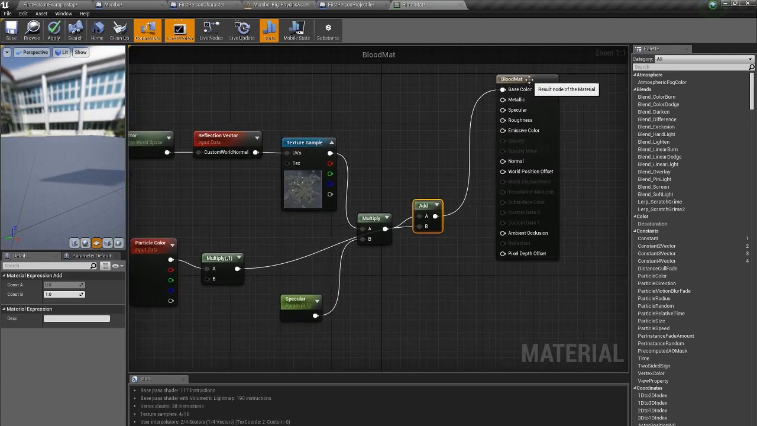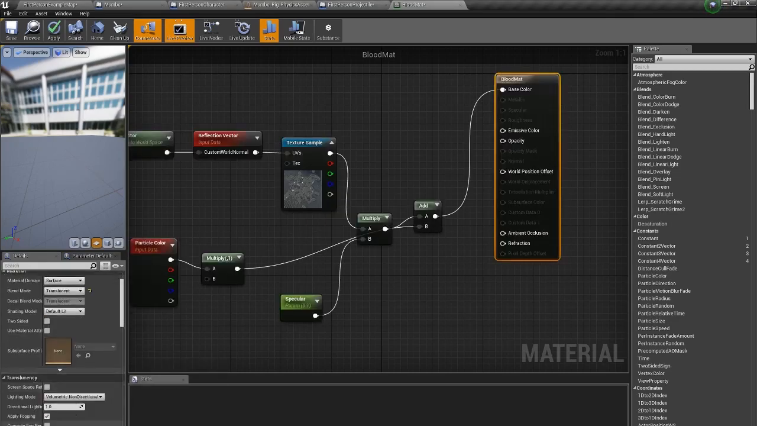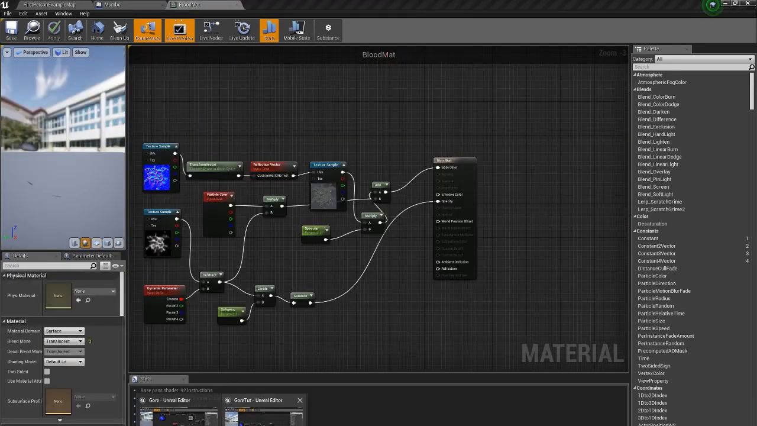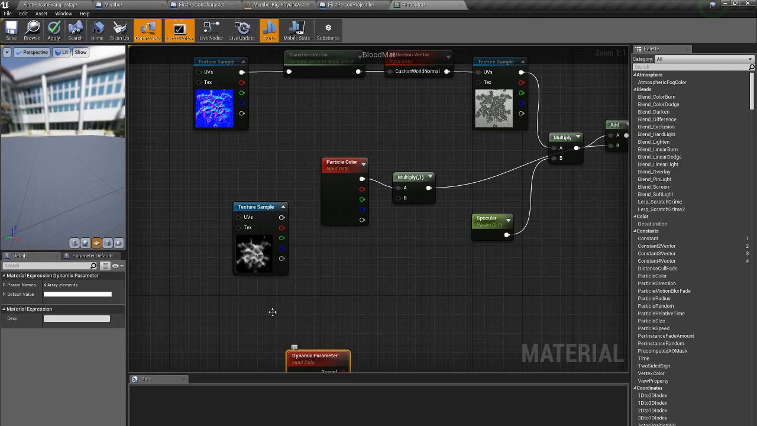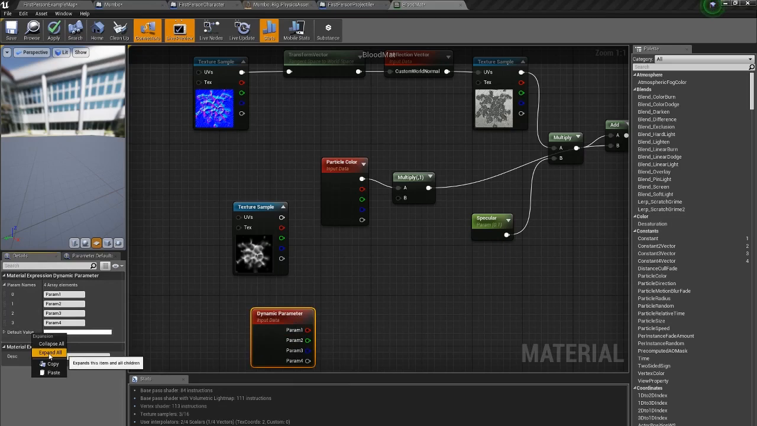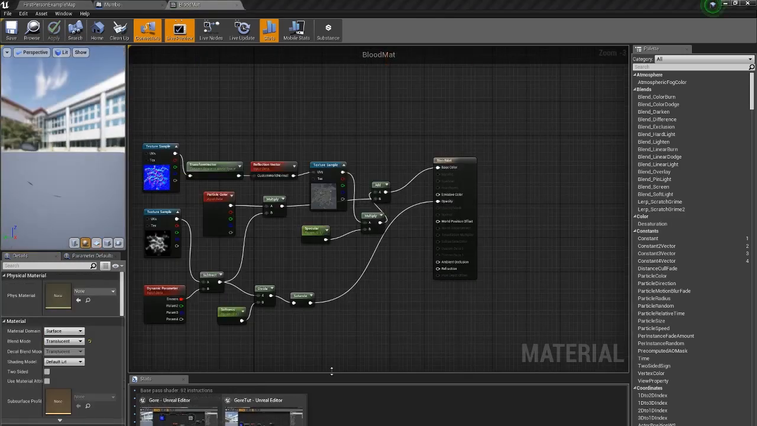And what you want to do is click on your actual material, change the blend mode from opaque to translucent, and keep the lighting on volumetric non-directional. Alright, so we want to create a dynamic parameter. And we can, up here, right click expand all. So we want to name the first one erosion and set it to 0.5. There we go.